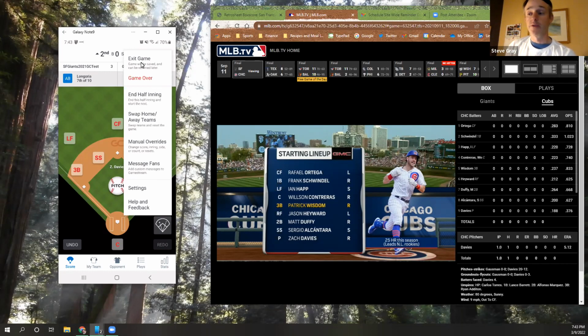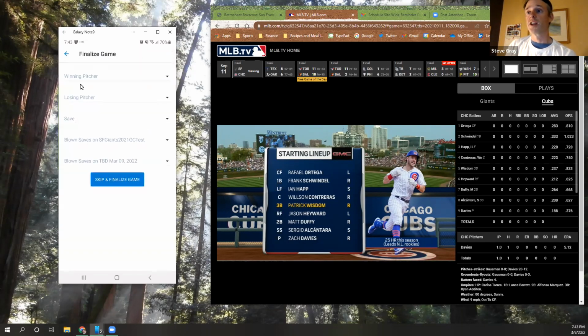You can exit the game if you want to do something different on your phone, and you can come back to it later. This is the best way to do it. It's like hitting pause on your CD player. And then when the game's over, you can hit game over. And so that's going to give you some options here.